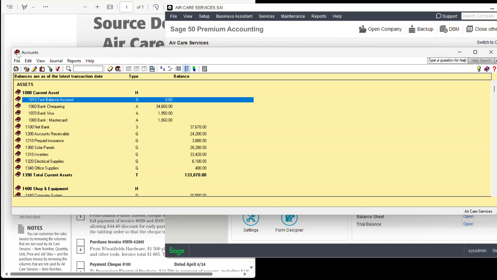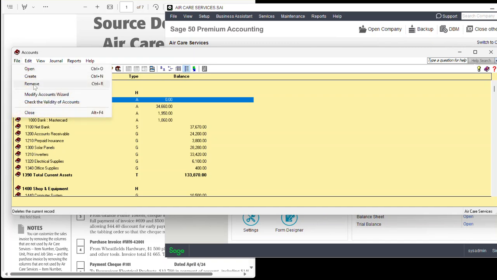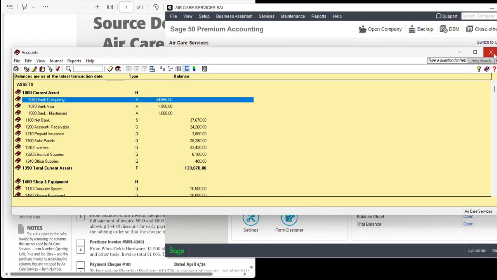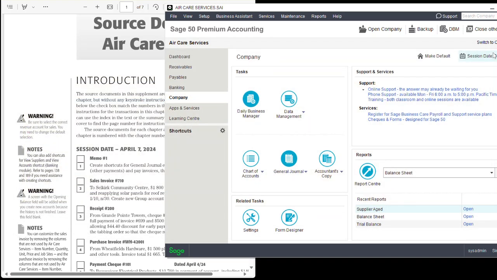How do I delete it? There's a different way of doing it. You could just say file, remove, and it asks, are you sure you want to remove it? Yes, we wanted to remove it. That's the first thing we had to do.